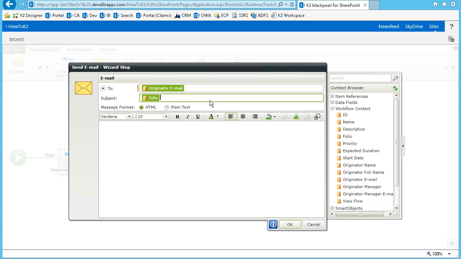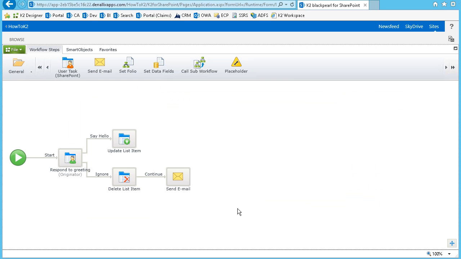So the last thing we're going to look at is the content of the email message. Let's just add some text that relates to the fact that the greeting has been ignored and the list item was deleted. You can also drag and drop fields from the context browser into the body with the text to make it a more informative message. But to save some time, I'm just going to add this little simple message with a little apology about the deleted list item. And that's it for the email step, so go ahead and finish it out, and you'll see that we've added a new step to the ignore path in our workflow.